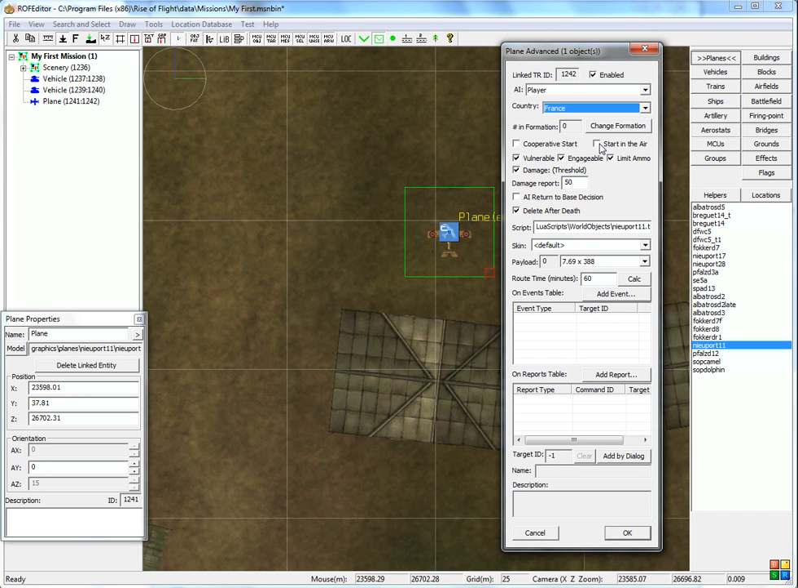And here's an option to start in the air. Well, we're not going to select it because we want to take off from this airfield. And here's an option, cooperative start. It's only to be used in cooperative missions. And since we are going to make a single mission, this need not be selected.